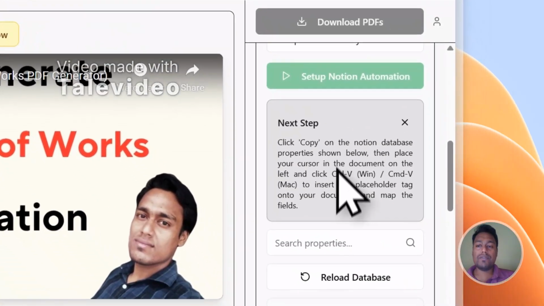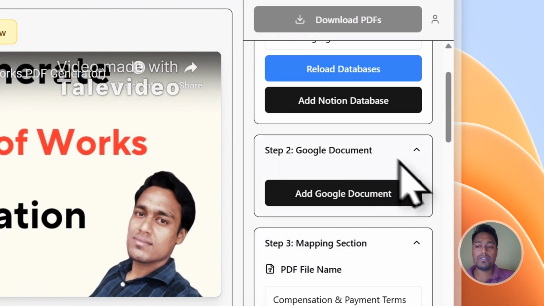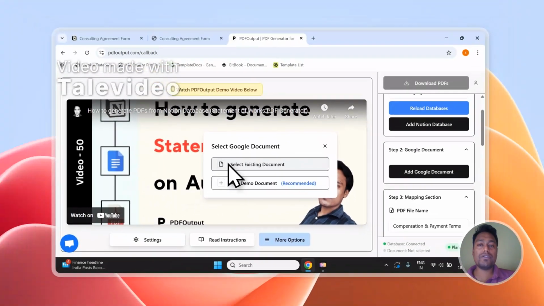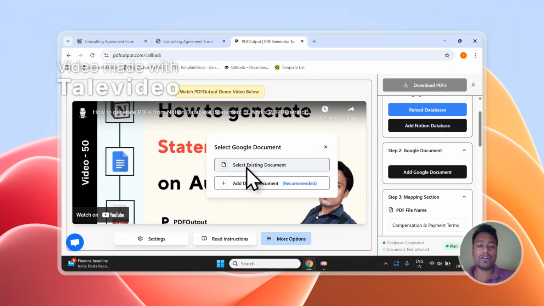So let us add a document which will be our template file for this automation. Click on Add Google Document. If you already have any existing document on your drive, you can click on Select Existing Document.